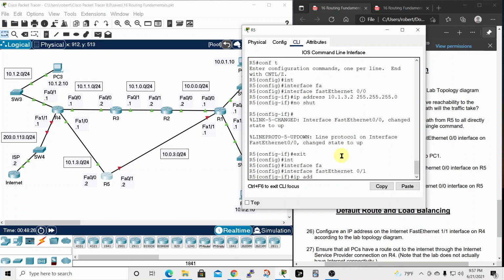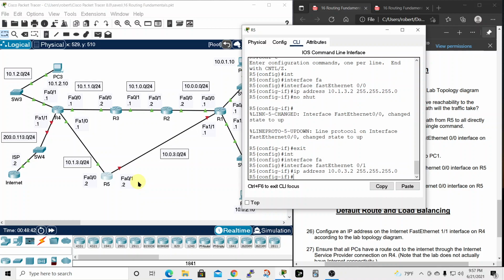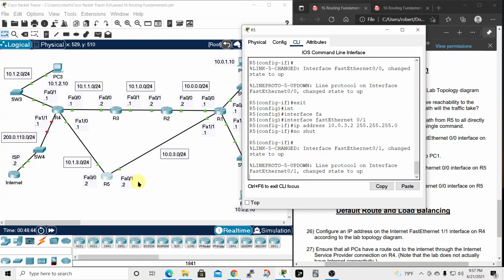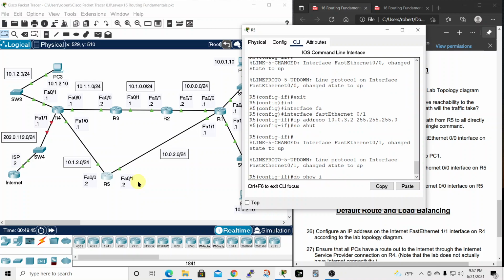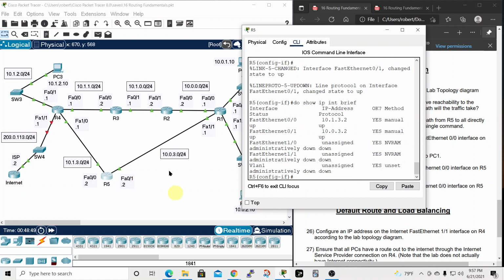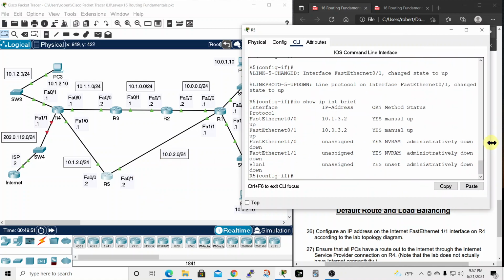Then we have to work on interface FastEthernet 0/1. We're going to give it an IP address in 10.0.3.0, because it's part of this network. 10.0.3.2 will be its IP address, with 255.255.255.0, and no shut, and do show IP interface brief to make sure we did everything correctly.